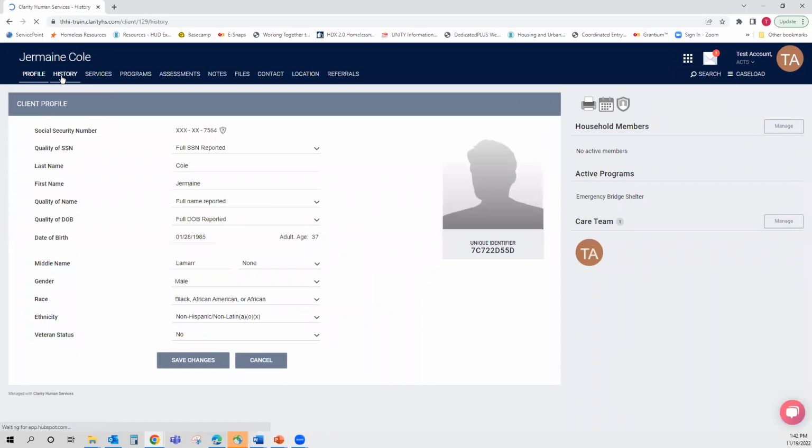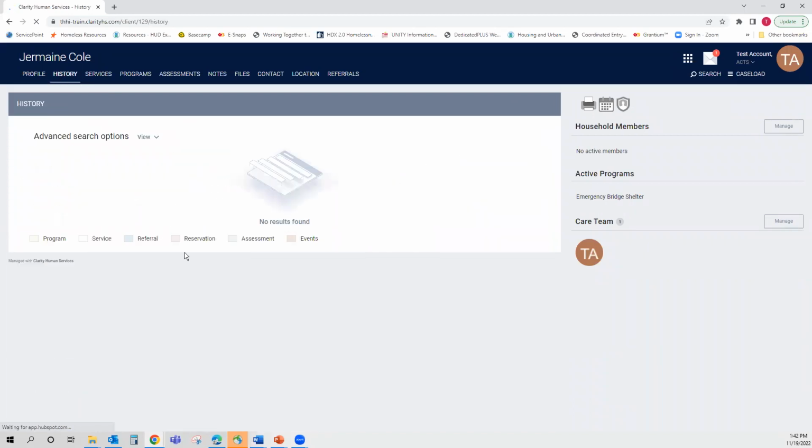In the history, you'd be able to see if anything happened with a client. They are color coded, so you'd be able to see the different referrals, assessments, events. To the right, you'd be able to see the projects that the clients are enrolled in, if there are any household members, what's going on with the client currently.